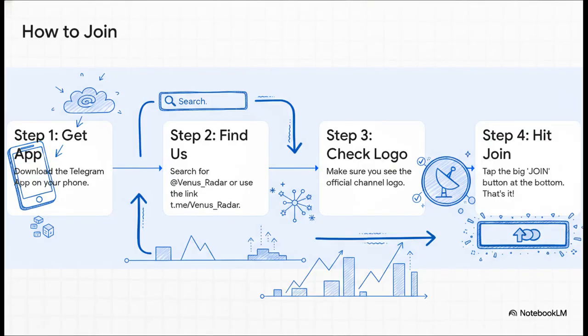First, you're going to need the Telegram app. Second, just search for the username @Venus_radar, or you can use the direct link t.me/Venus_radar. Third, and this is super important, make sure you see the official logo. And finally, just hit that big join button at the bottom.